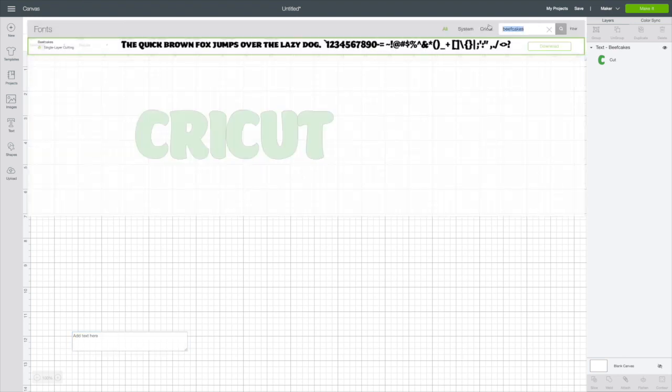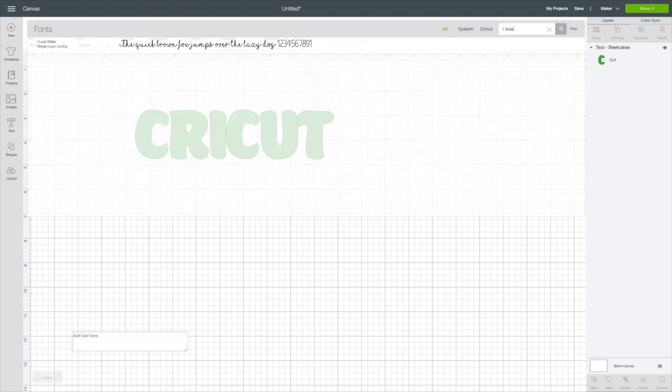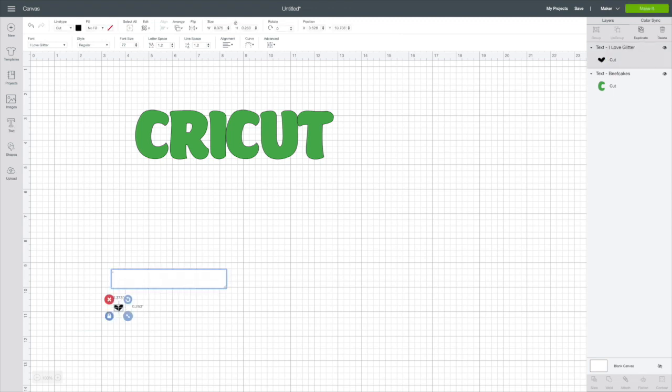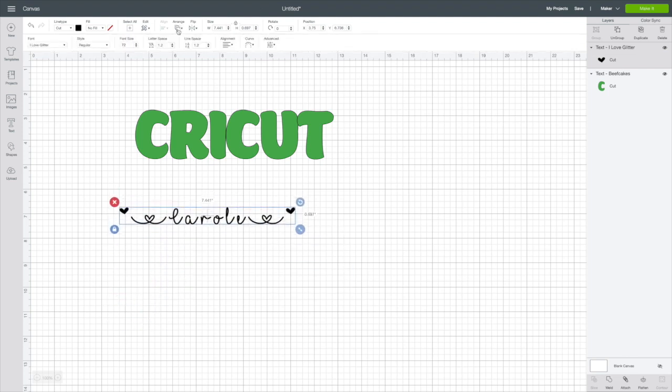We're going to get our top font. I'm going to use I Love Glitter, which is a free font on dafont.com. And I'm going to do asterisk underscore Carol underscore asterisk. There we go. Again, we'll use letter space to join our letters together.